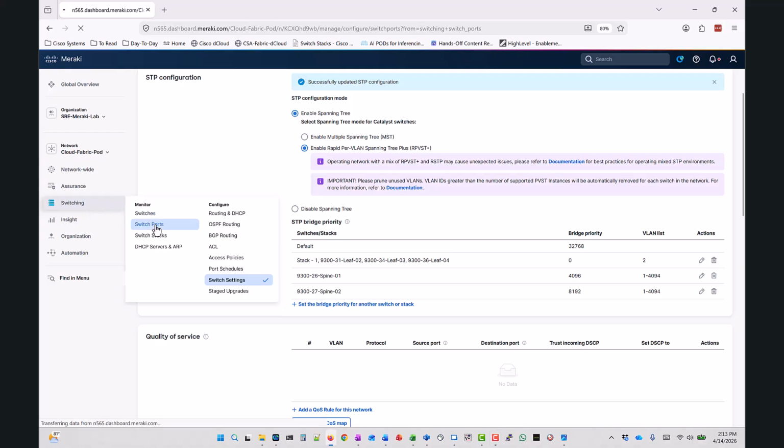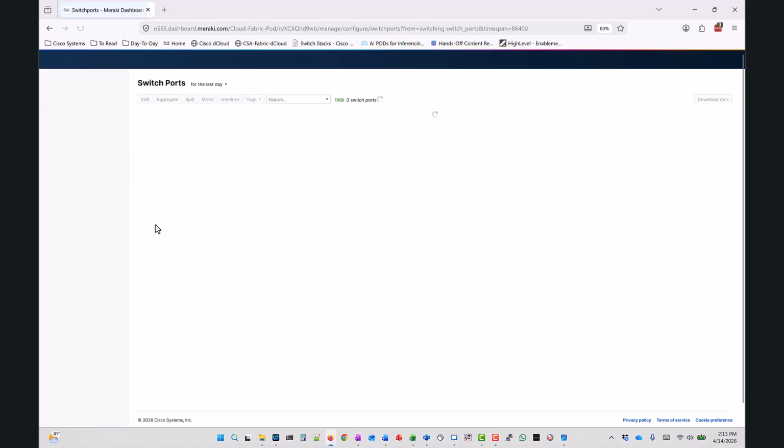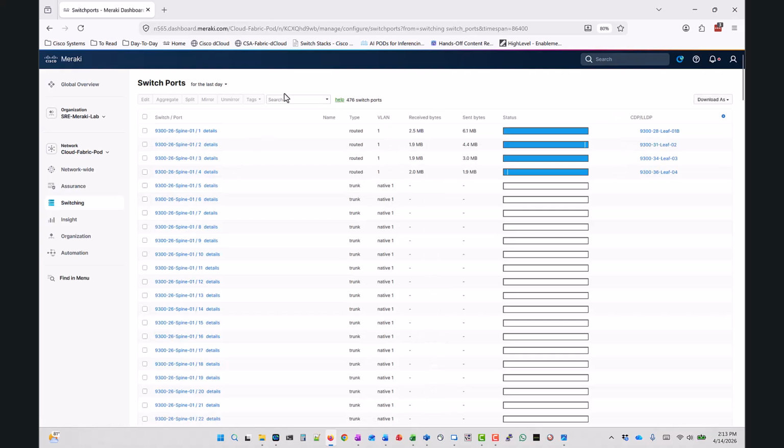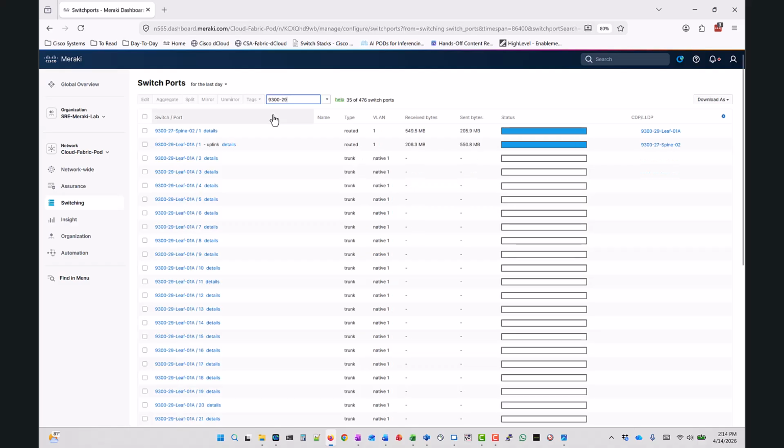From here, we're going to search for our first leaf, which is 9300-29. And we're doing this because we're going to set the leaf trunks and the correct VLANs. So we're going to go ahead and search for that switch, and then we're going to check the box in the upper left hand corner so that we select every single one of the switch ports.